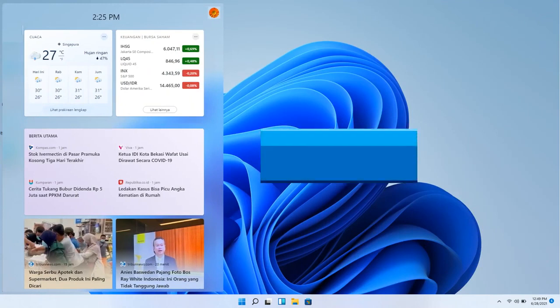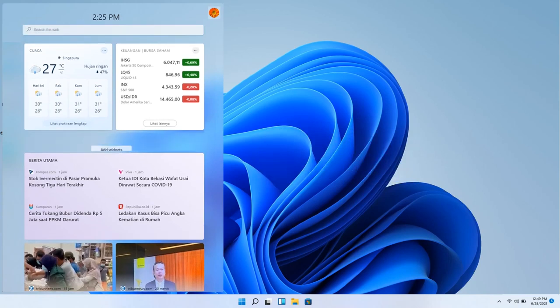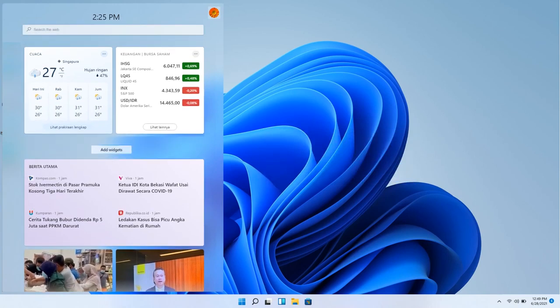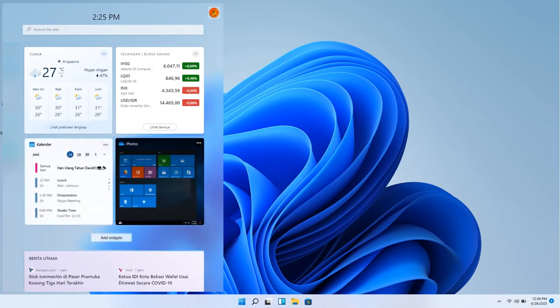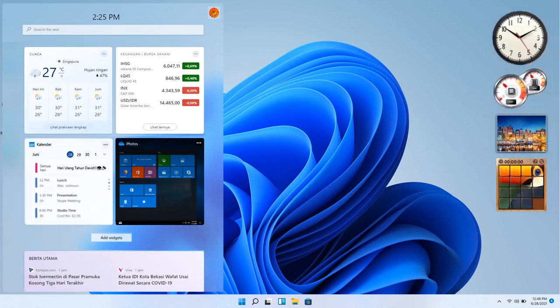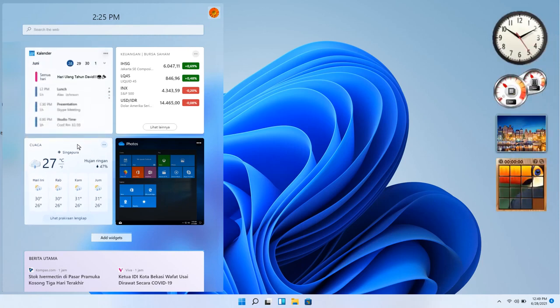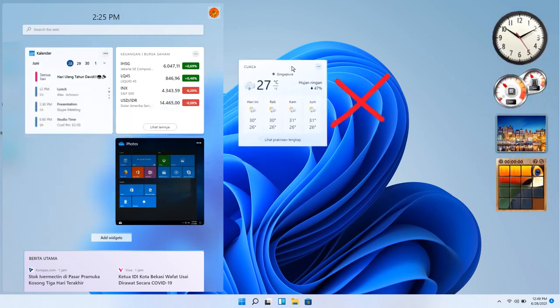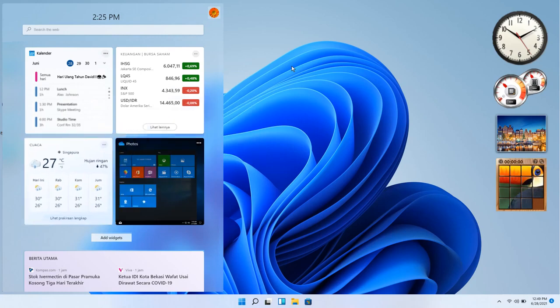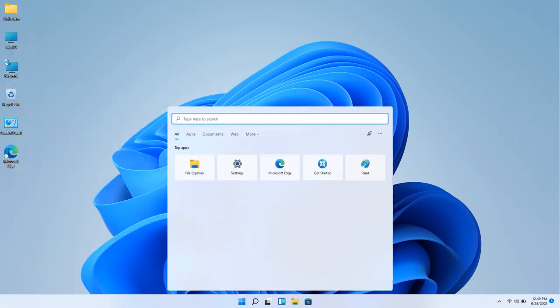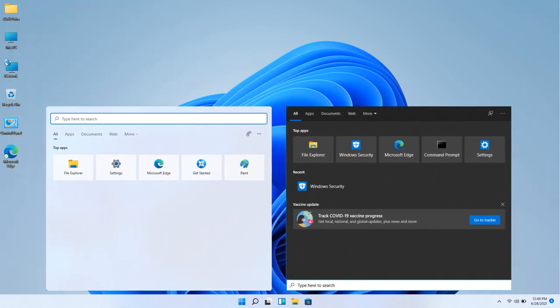Unlike Windows 10 News and Interests, the widgets have actual widgets like weather, calendar, photos, etc. It looks like the previous ones, Windows 7 and Vista, but unlike them, the widgets only move within this window and can't move to the desktop like in 7 and Vista. The search, in my opinion, is a little bit similar to Windows 10, but it has rounded corners, and the search box is on the top instead of the bottom.